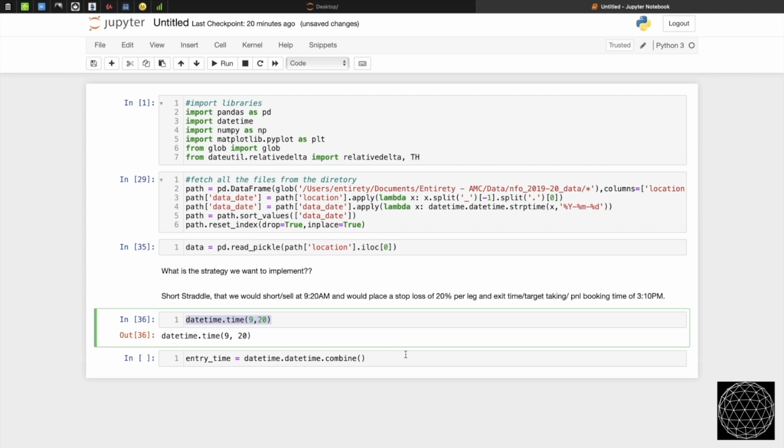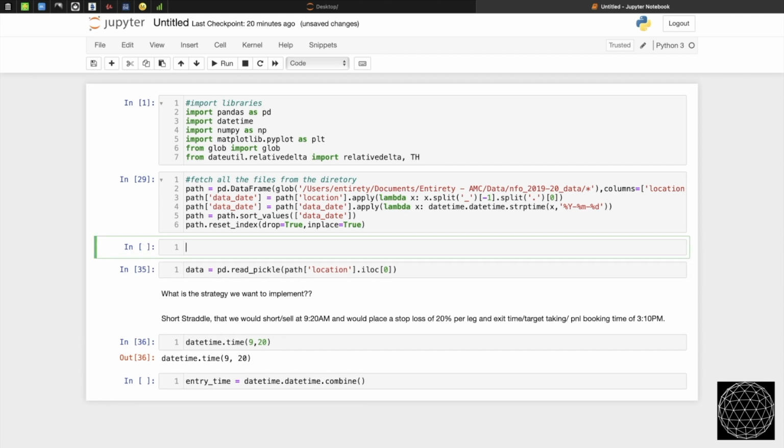Since the Python datetime module won't just work on the entry time alone, we would also be requiring the date part. So what we can do, one way, is simply run a for loop, for instance, for index, row. This index is basically iterating over the indices of the path data frame.